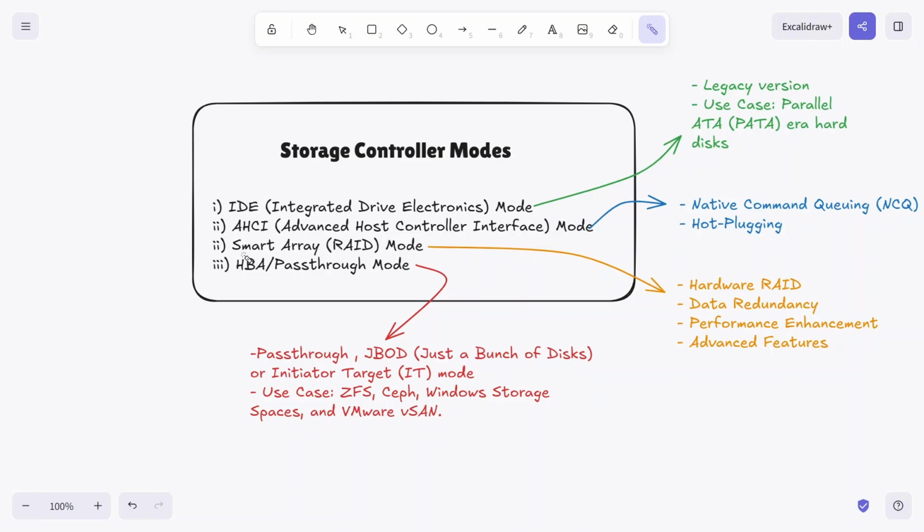Third is the Smart Array RAID mode. This uses a dedicated hardware controller with its own processor to combine drives. Its use case is handling all data redundancy and performance enhancement directly, completely offloading that heavy lifting from the server's main CPU. Last is the HPE Passthrough mode.